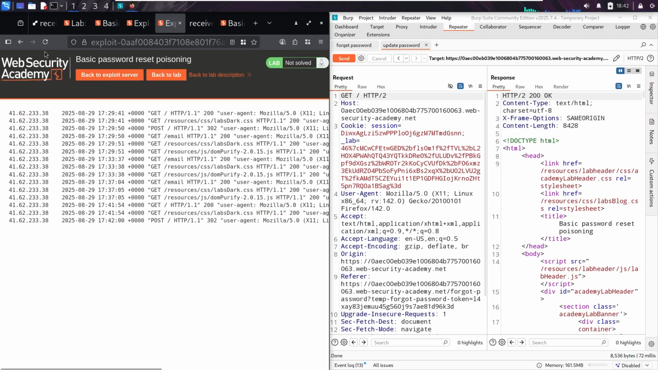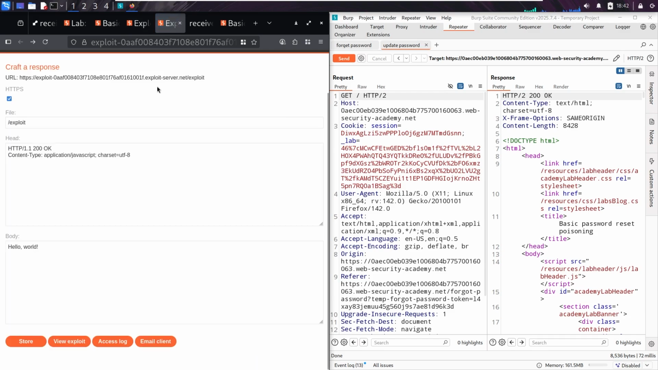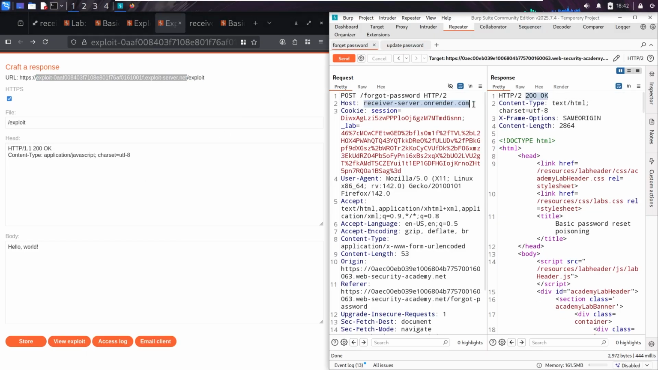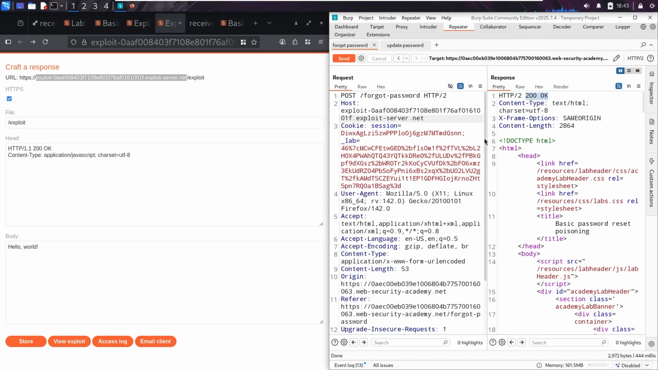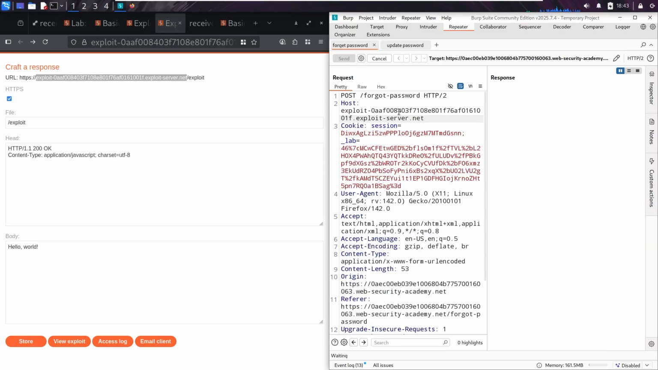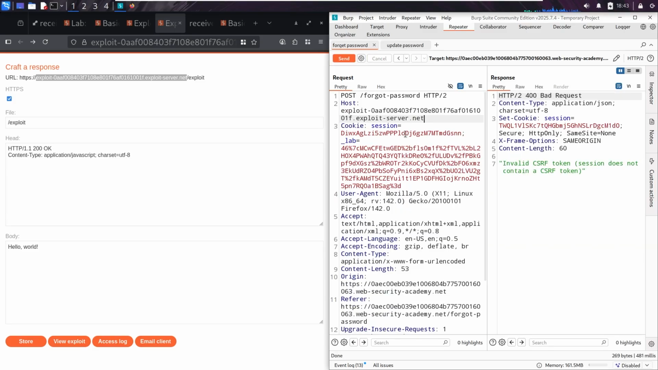So let me go back over here. Let me just copy this server DNS. Let me go to the forget password page. I'm going to use it over here. Let me paste. And here we go. Let me submit the request. Okay, now I got rejected. This is because the CSRF token doesn't work anymore.